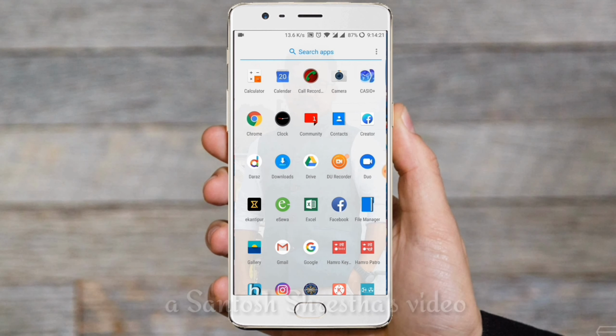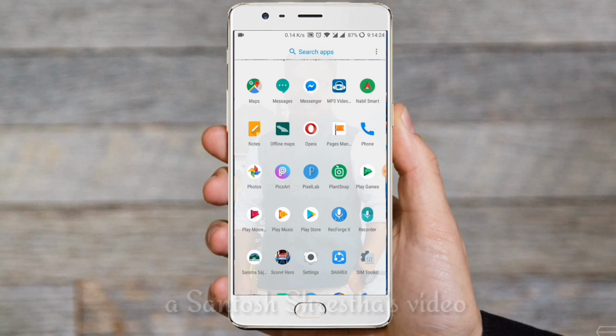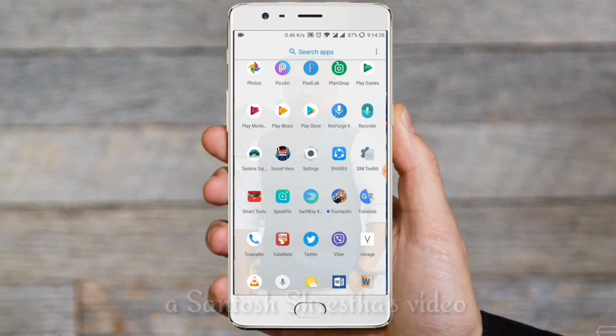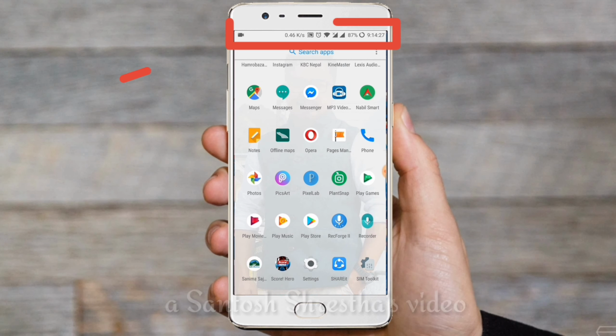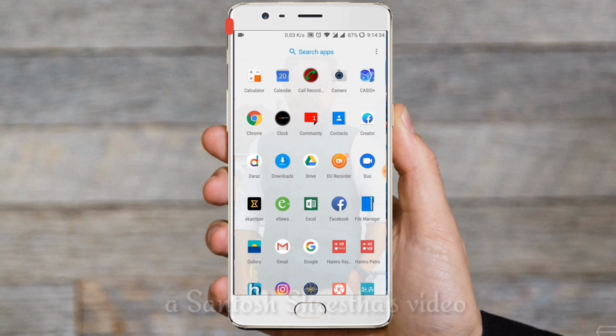Today in this video we are going to show you how to download the academic calendar of Samata School. Follow every step carefully. Let's begin. Step 1. Enable connectivity on your mobile. You can simply turn the data connection on or connect to a Wi-Fi network.